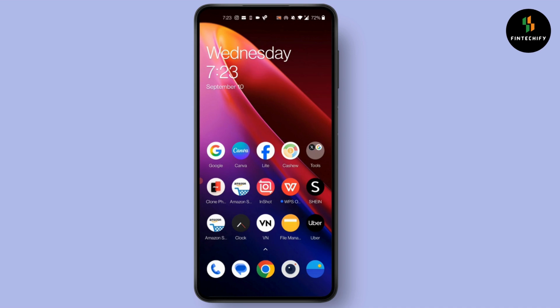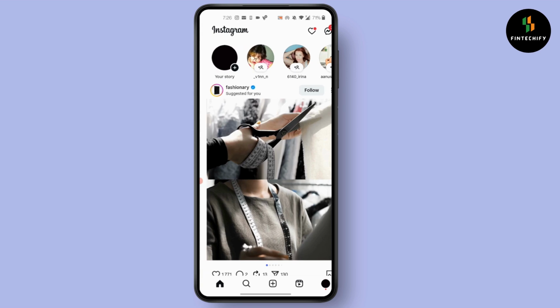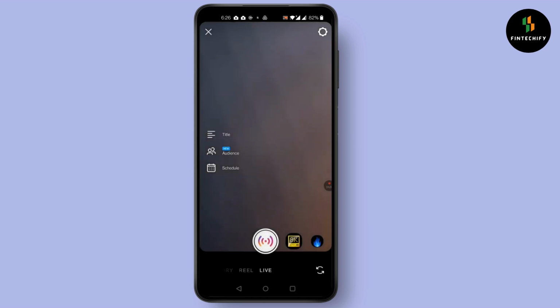First, open Instagram on your device. Then, click on the plus button at the bottom. After you click on the plus button, you will find this kind of screen. At the bottom, you'll find new options. Here, scroll down and simply click on live. You can add a title, then click on live.